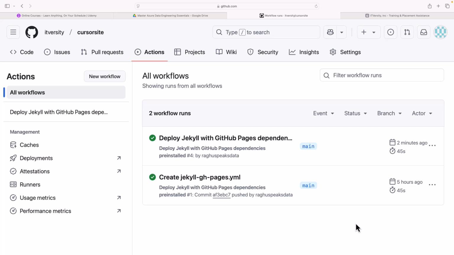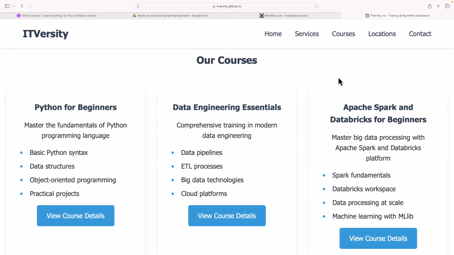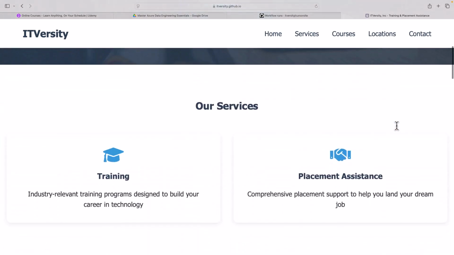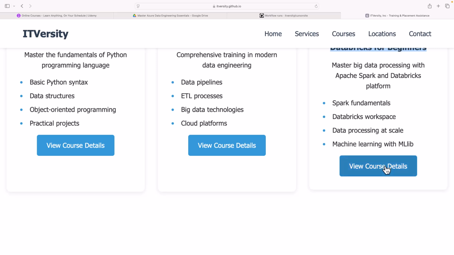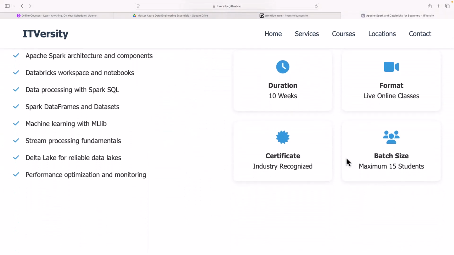Okay, I had to pause the video for a couple of seconds since the workflow was running, and now you can see this workflow is complete. And you see, I didn't even test it locally. I'm so confident with this tool. So let's see whether it actually made any difference. It should be available online now. And let me refresh here. And now see this, in the courses, you have Apache Spark and Databricks for beginners, right? And then if you click on view course details, you have even the landing page for this course.